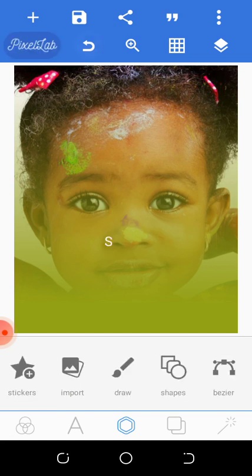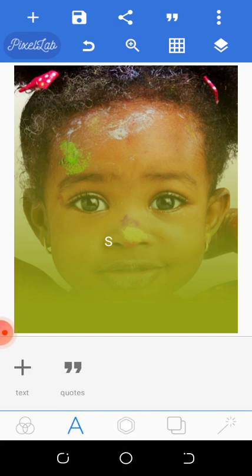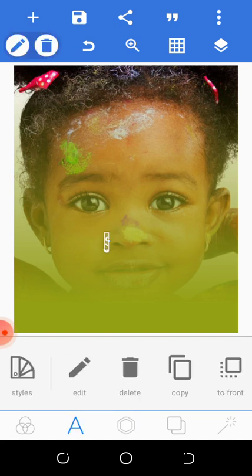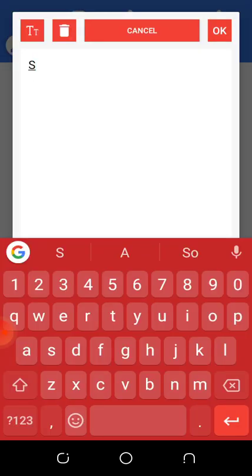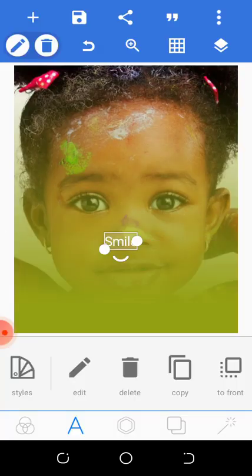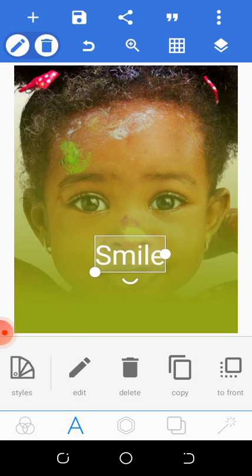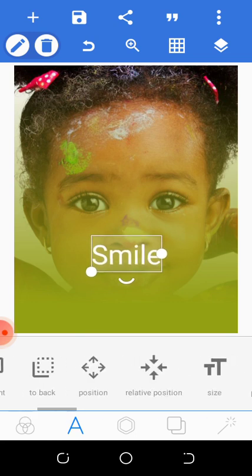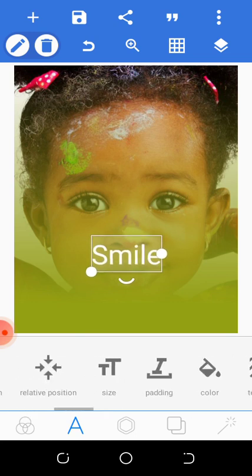So let me click on this S and edit the text. You can adjust it to just type in your smile. Smile. You come and choose your font.